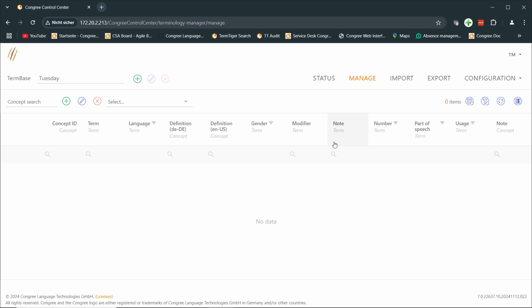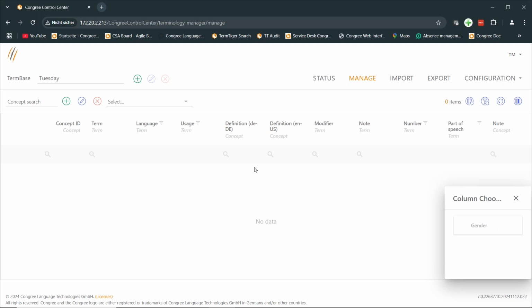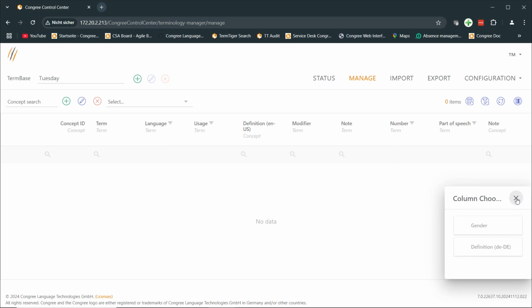So my preference is always to have the term and then the language and the usage here. But I don't want to see information about the number and the gender, because most of the time I manage English terminology, and gender is not that relevant or not relevant at all in English. So I get rid of the gender, and I don't need the German definition here. So those are my personal settings, and of course we remember them. And when I open this term base again, so then I see exactly what I have defined here.